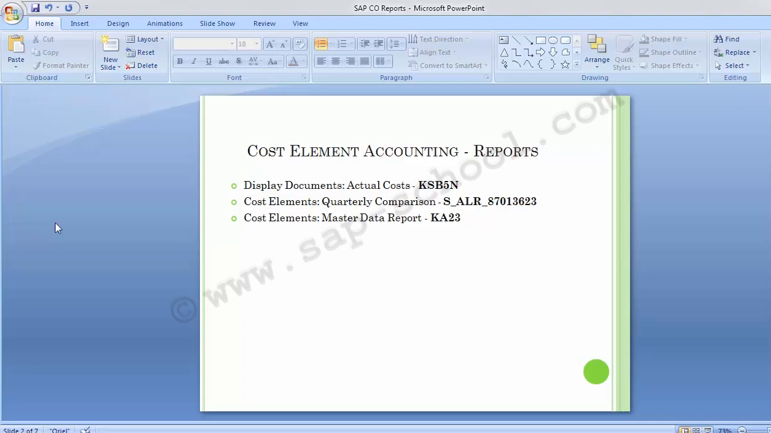First of all, there are three reports, as you can see on the screen. The one is display documents, actual cost. The transaction code for that is KSB5N. Another report is cost element quarterly comparison. And then you can have the master data list of cost elements, for which there is a separate report. So let's move on and explore each of these reports in the SAP screen and see what kind of output and details these reports provide for the various requirements in the business.